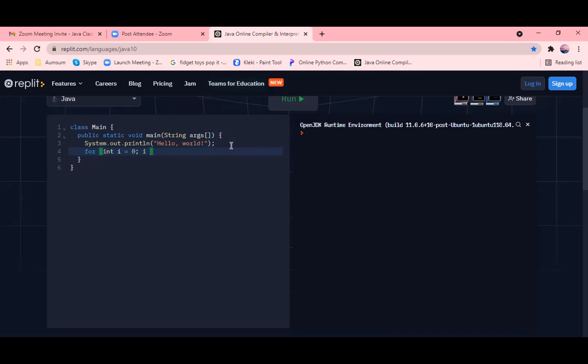i less than or equal to 7. What is less than 7? i, plus plus. So i is 0. Okay, so it goes from 0 to 6. Why? I've said less than. If I said less than or equal to, what would the output be? Without equal to it is 0 to 6. With the equal to, less than or equal to, what's going to be the output?